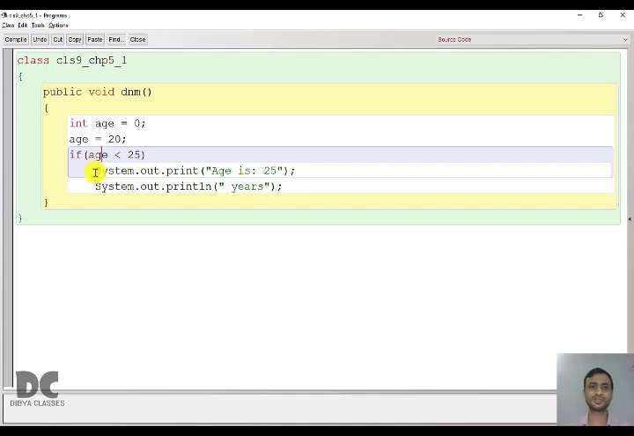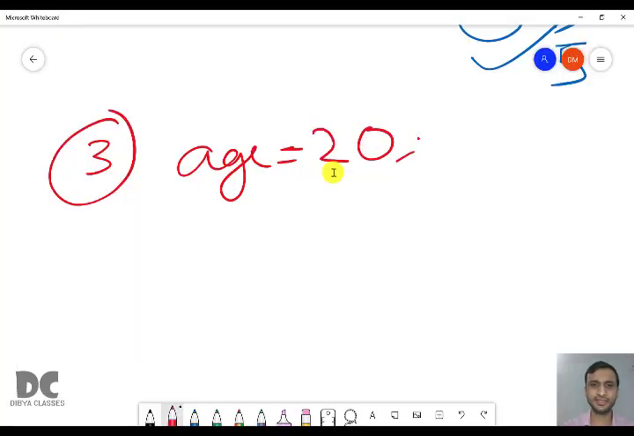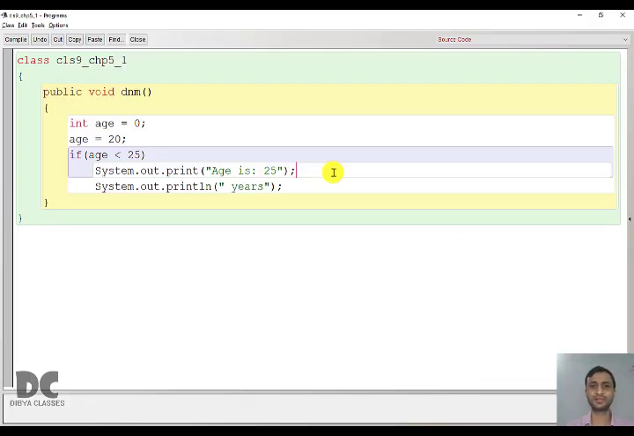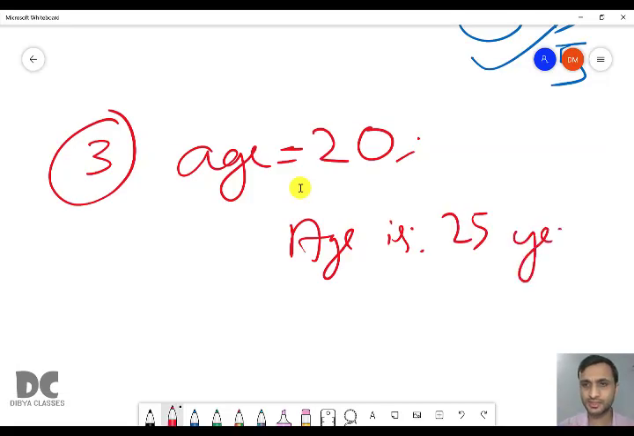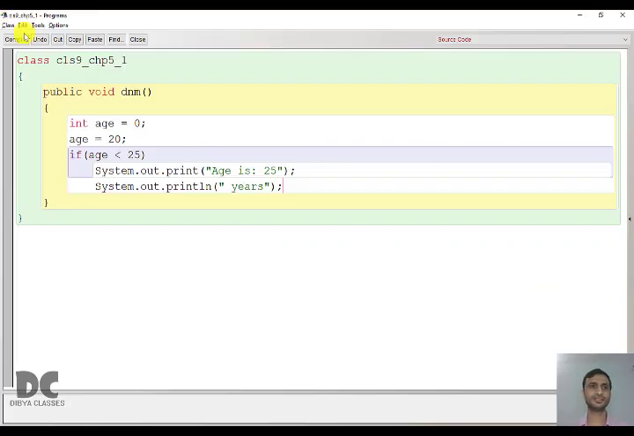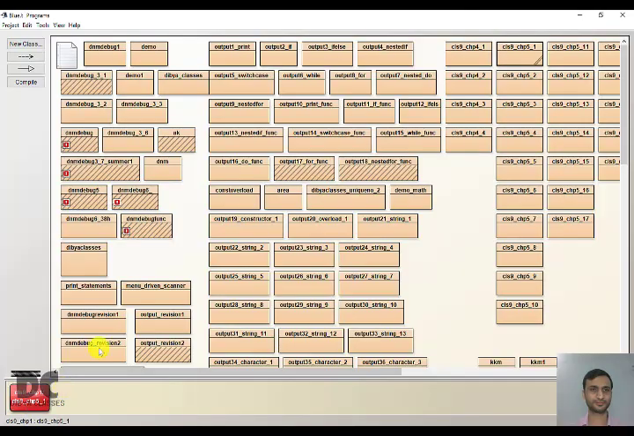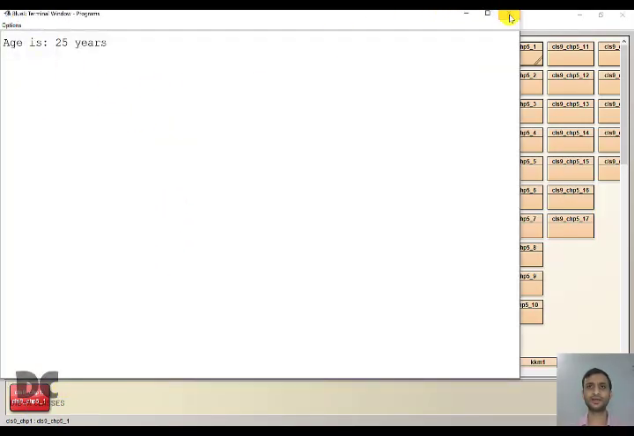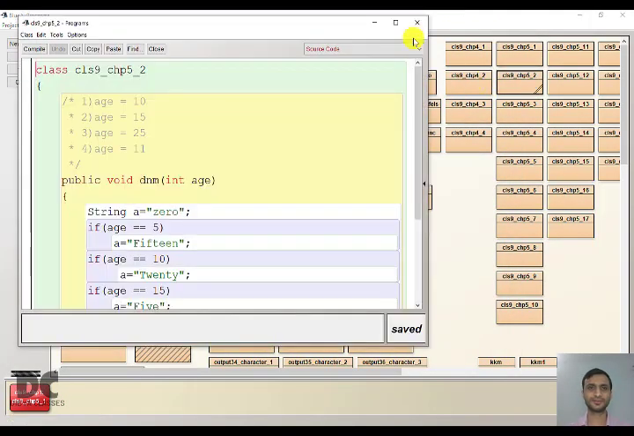So this print statement is nothing but statement X. Since this is true, it will print "age is 25", and since print is used, it will remain on the same line. Then it will come out of the if statement and go to statement X and it will print space years. Space years. Okay, done. Let us check if our answer is correct. See, you are getting the answer. Okay, let us move to the next question.